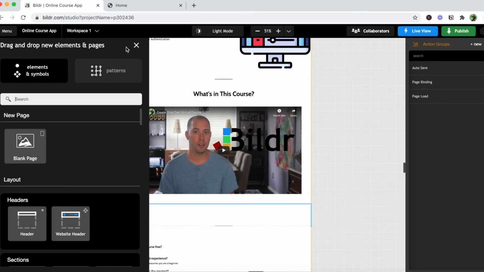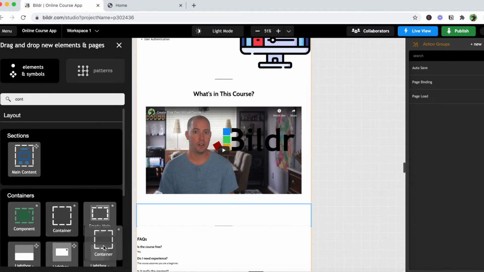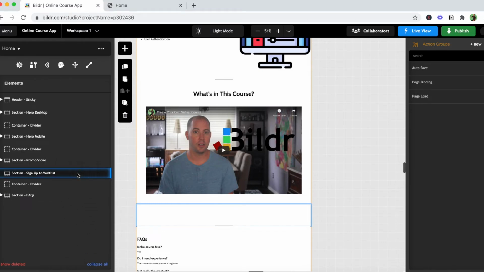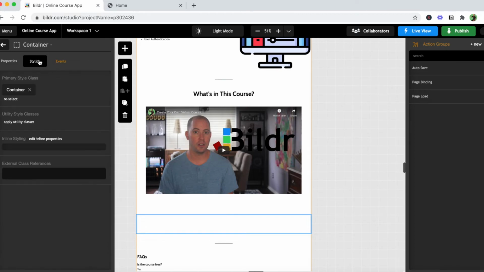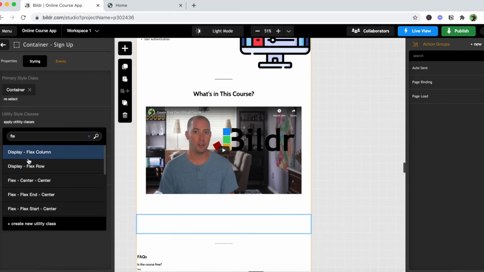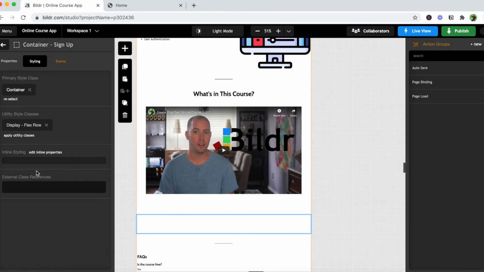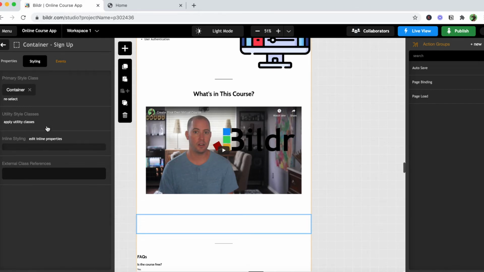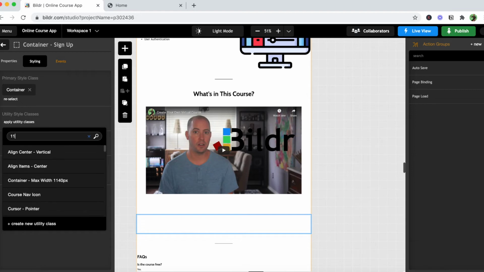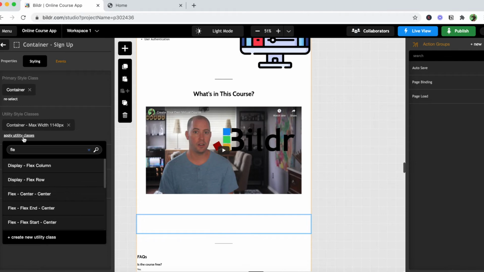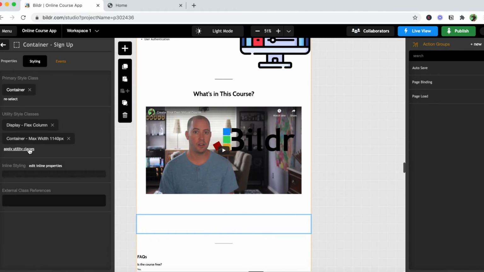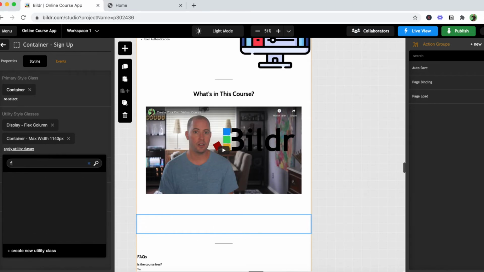And then we need a container to start. We will call this container sign up. We want display flex row. No, we don't want that. We want our 1140 max width container. We want flex column because we want top to bottom here. And similarly, center, center.